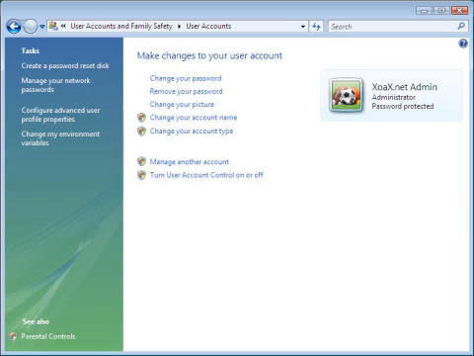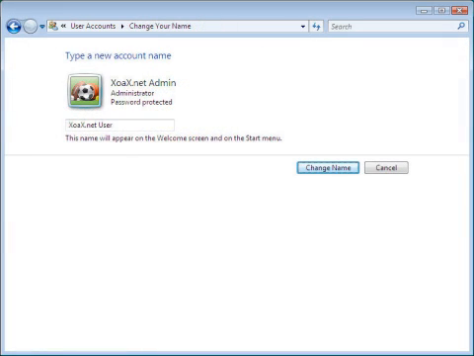You can also change your username by clicking Change Your Account Name. You can choose almost any name for your user. Here I'm going to change it to Zoax.net User. Click Change Name when done.